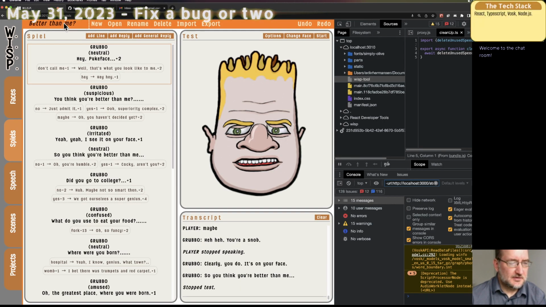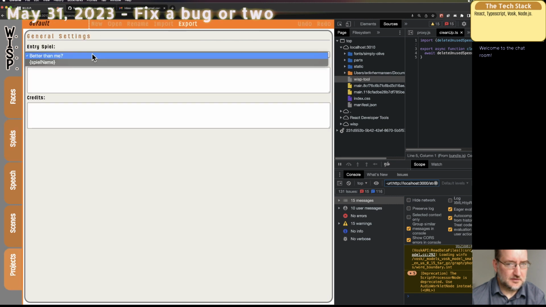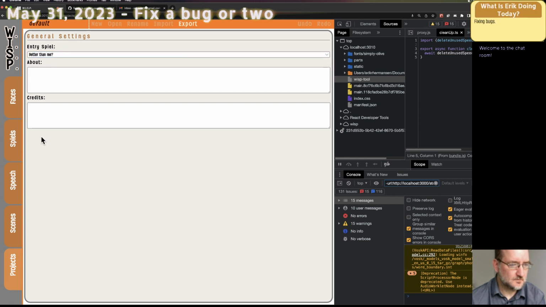So if I take this and I look at the drop down, it's got the 2 spiels I know about. There's another bug there though. This guy. Let me rename a spiel.